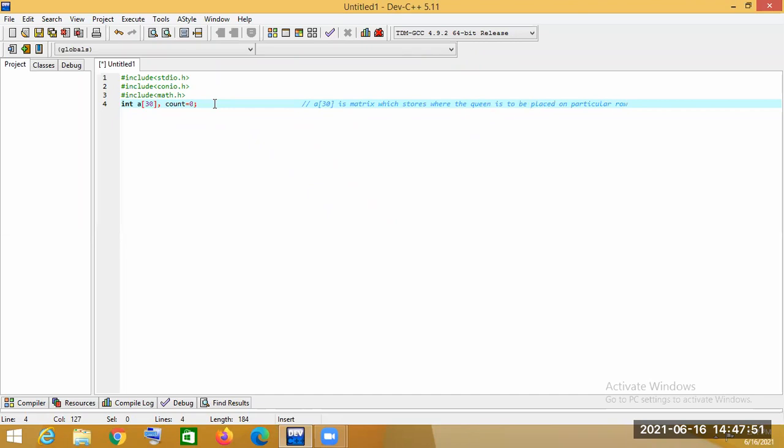Let's say I have this done, that A30 is the matrix I have used, and this is what the A30 matrix will store. What will it store? Where the queen is to be placed. We are considering this as the matrix, or the chessboard. The main thing is the chessboard, where the queen is to be placed. Now the queen is to be placed on a particular row. So for this, we have taken this array, and the array size is 30.